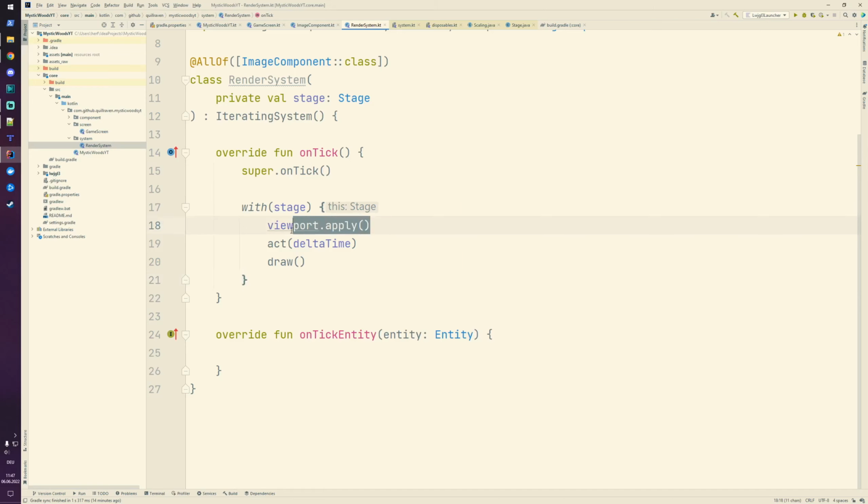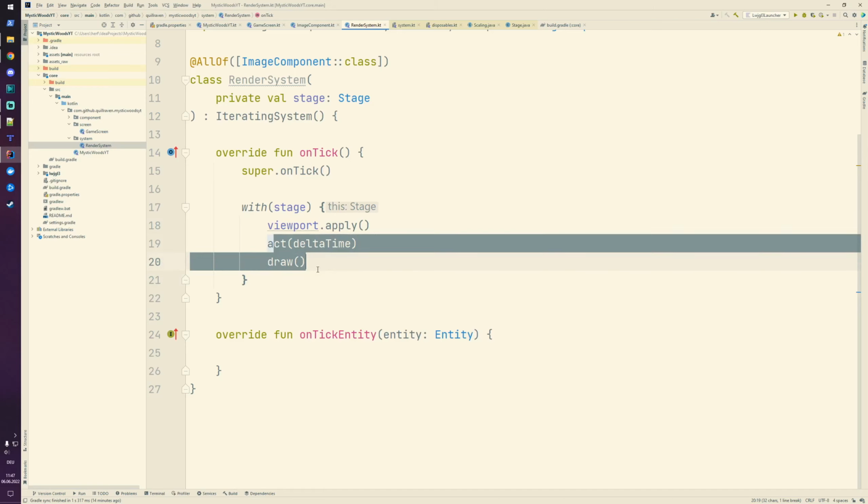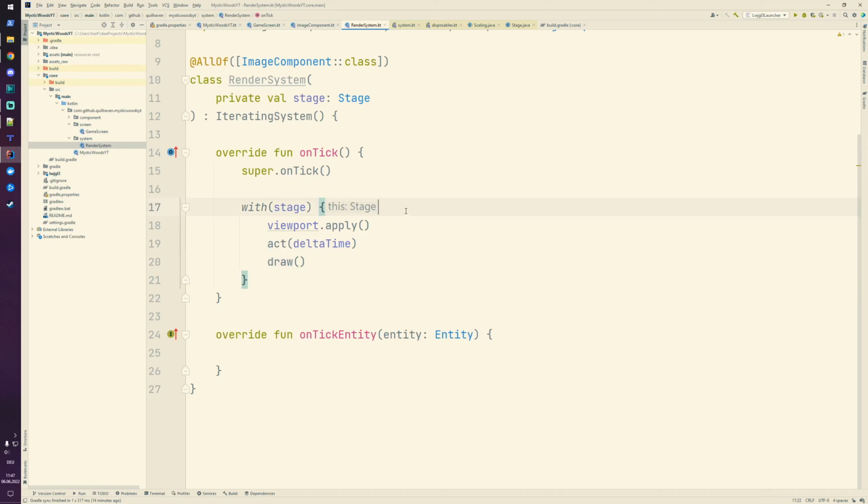So let's do that in here. We apply it, then we act again, and then we draw it. So that would be our render system.